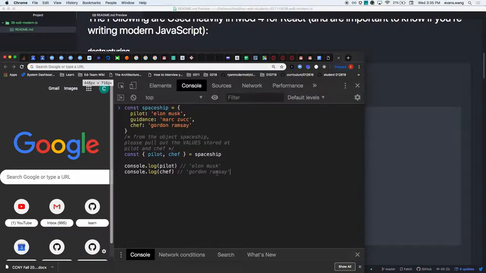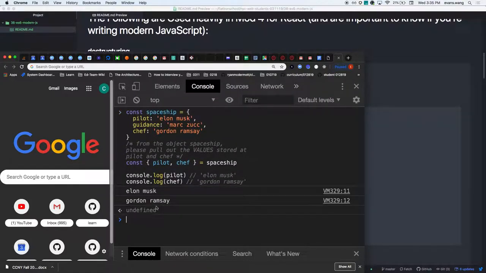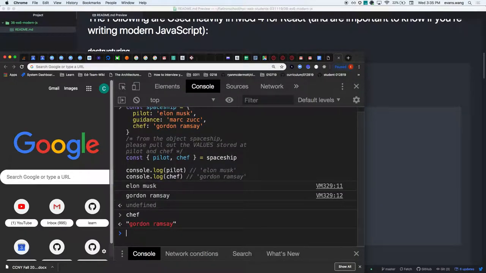Is this the right size? Perfect. So when I console log pilot, I have the value of Elon Musk. This allows me to create on the fly the name of the variable, pulling from the key in spaceship to the value in spaceship. If I were to say, what is chef? Gordon Ramsay. It already exists.